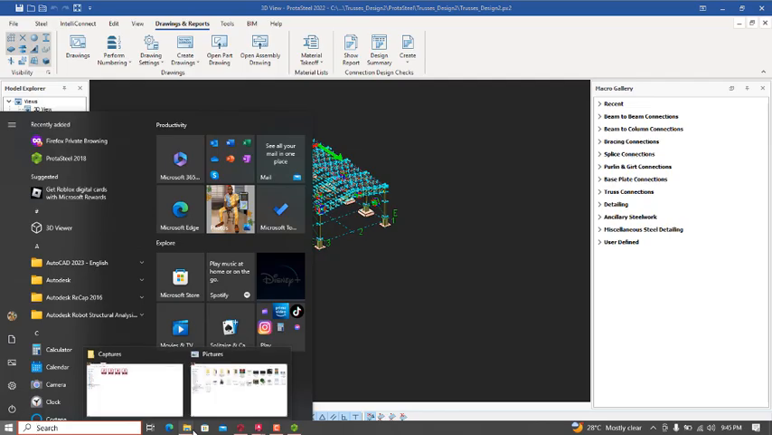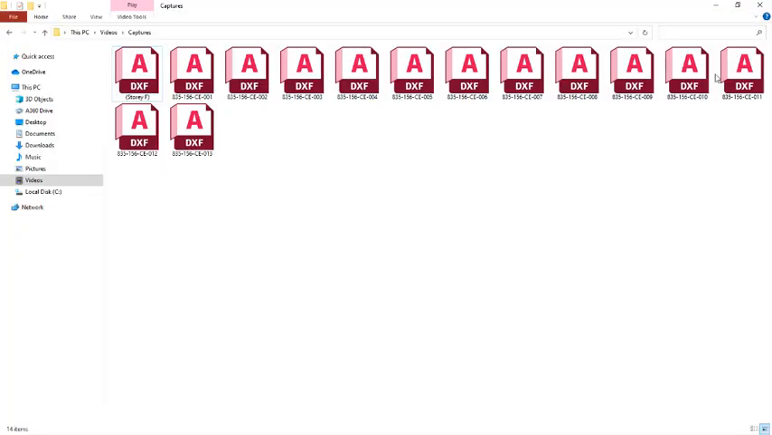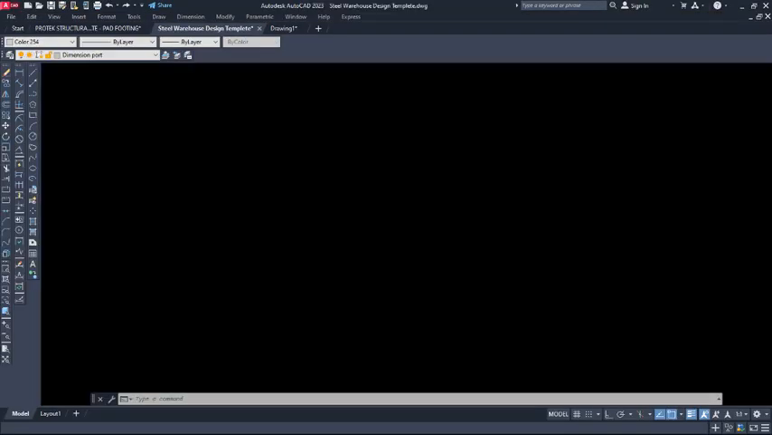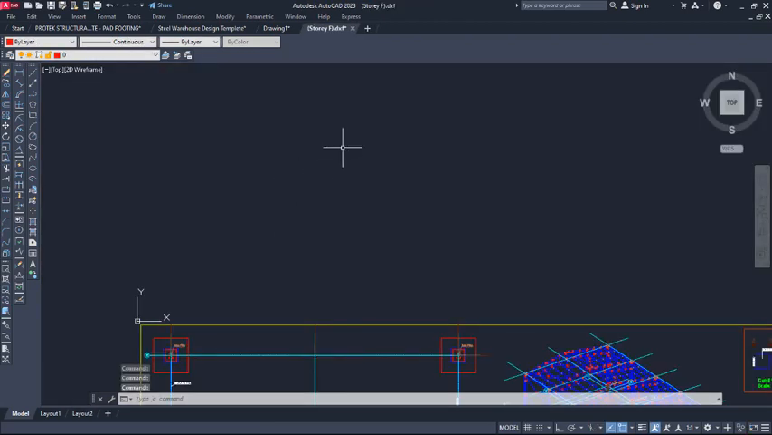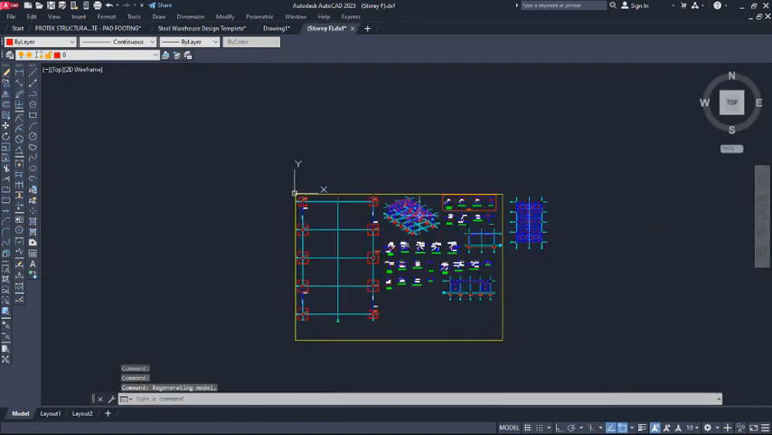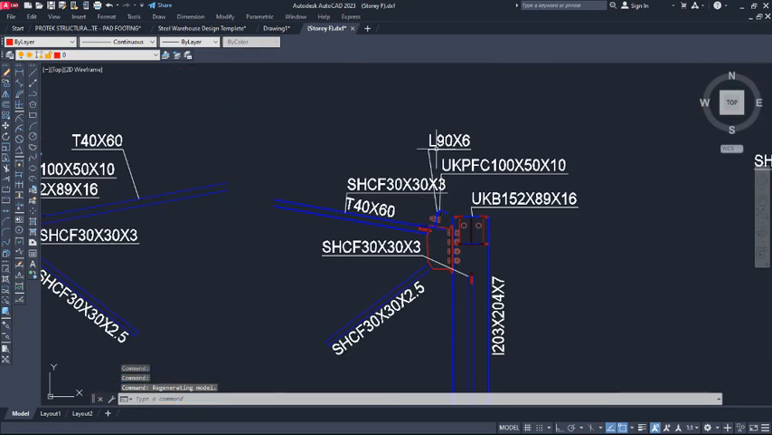Okay, so we click right there, come over to this place. So these are all the drawings that are being exported from Prota Steel to AutoCAD. If you click on this now, it's going to open in AutoCAD. Once it is open in AutoCAD, just like this, you just have to zoom in. So these are your drawings, still drawings in AutoCAD, just like this.